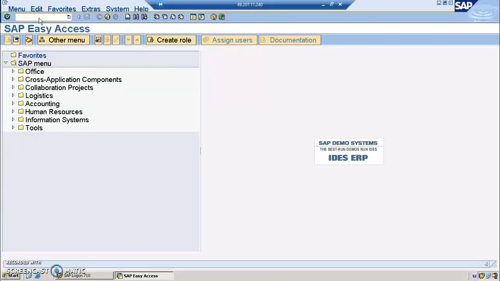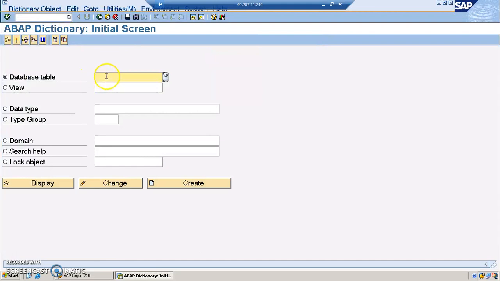So I'm going into SE11 transaction. In this transaction, I'm taking out a table called LFA1, which actually has the vendor data. In this LFA1 table, we'll be picking up three or four fields, just for our understanding, and later we can increase the number of fields once we get the understanding of the concept.